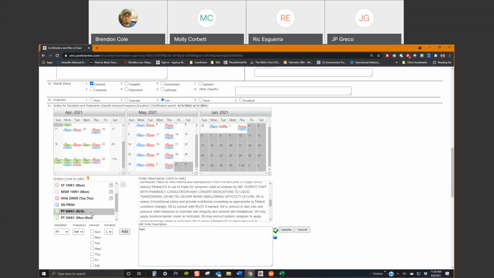Yeah, but this is how you just do your frequencies and durations, and it'll put the visits on the calendar when you hit schedule discipline, but it doesn't do any of the assigning. The scheduler will do that part.